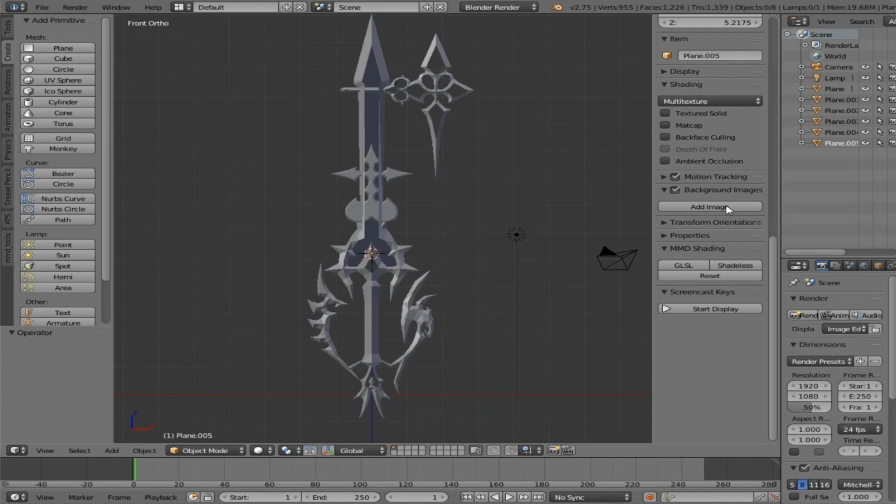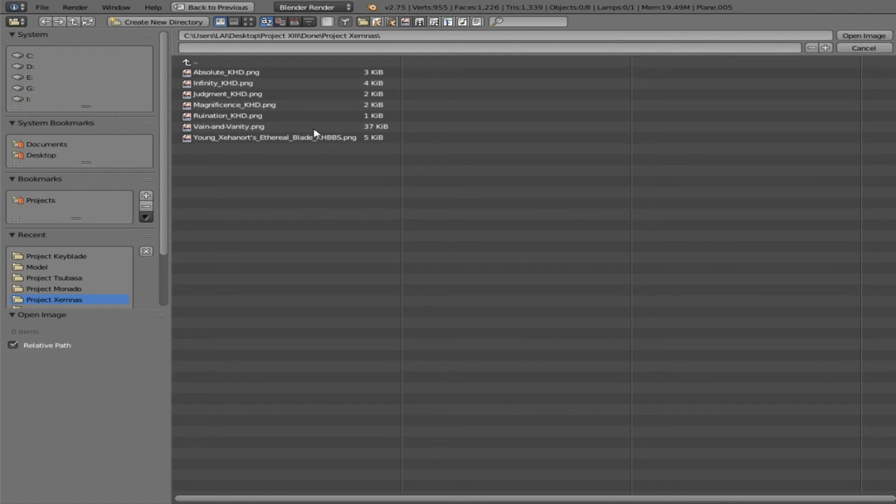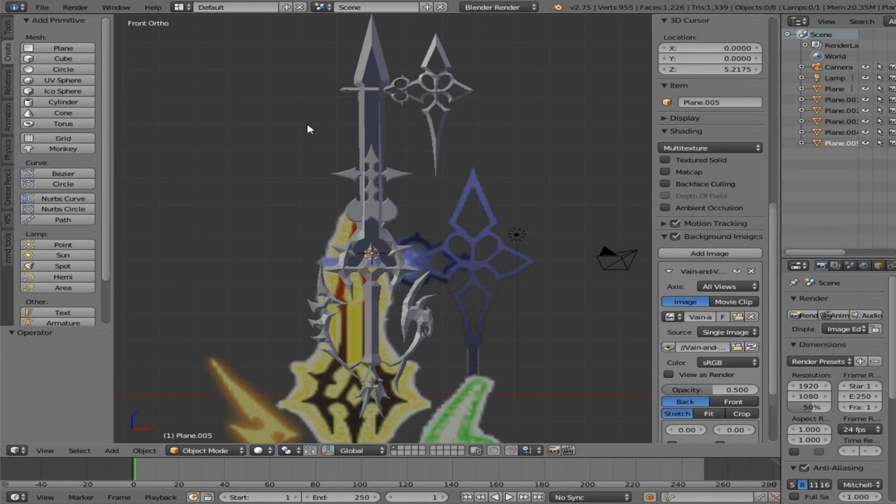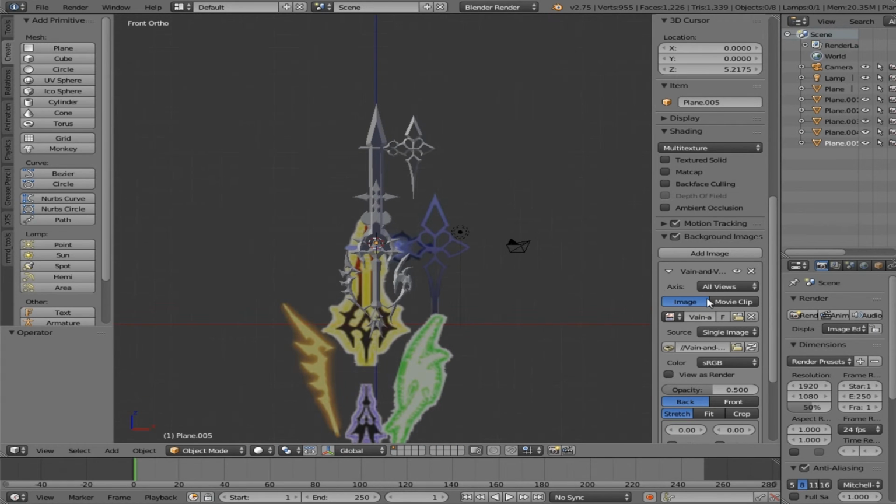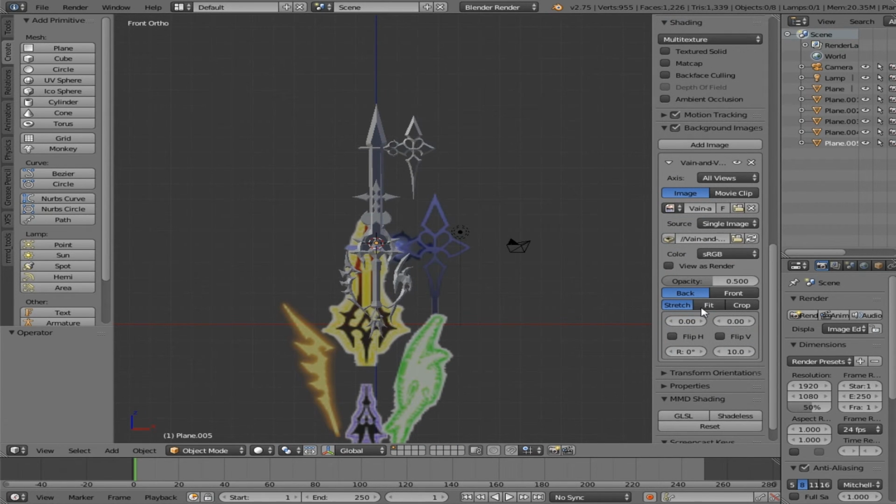Anyway, if you had a look at the original design, that's not what it looks like. So I will show you the original design. The original design is... where is it? Vain and Vanity. That is my phone. Okay, never mind. So that's Vain and Vanity, if you have a look here. So obviously it looks nothing like it, right?